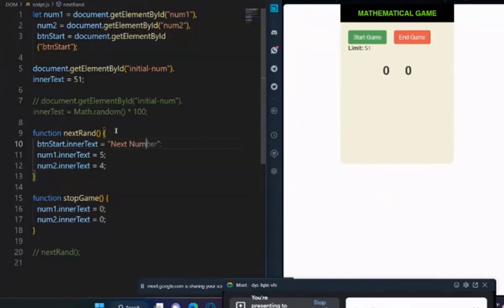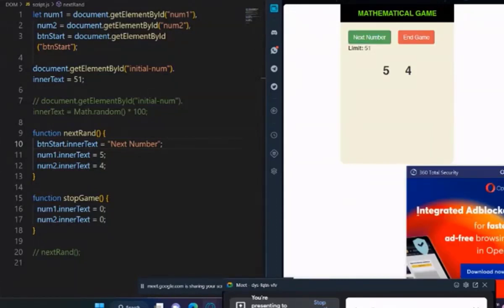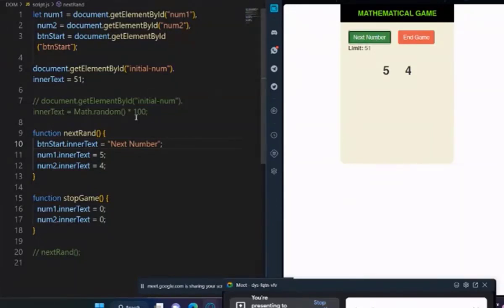Next number. Let's do this and see. When I click this, good, the inner text worked. You see that when I click, it is saying next number. So if I refresh, it will bring my start game, but if I click, it will say next number.